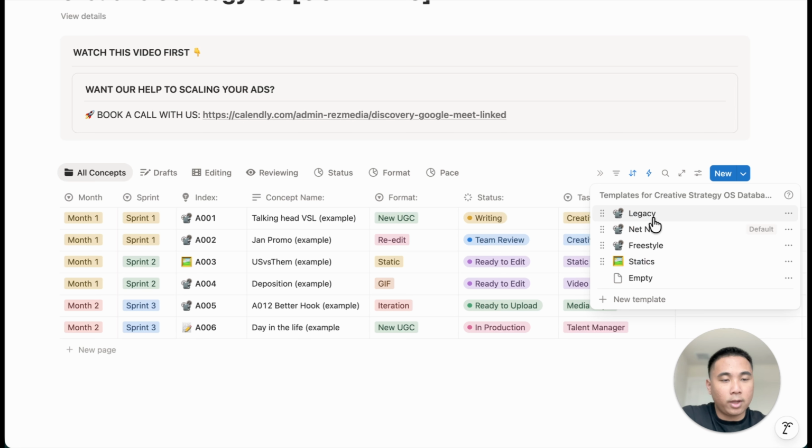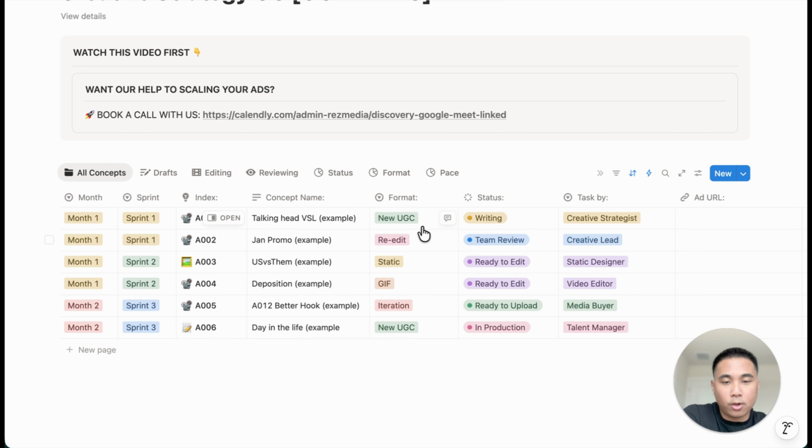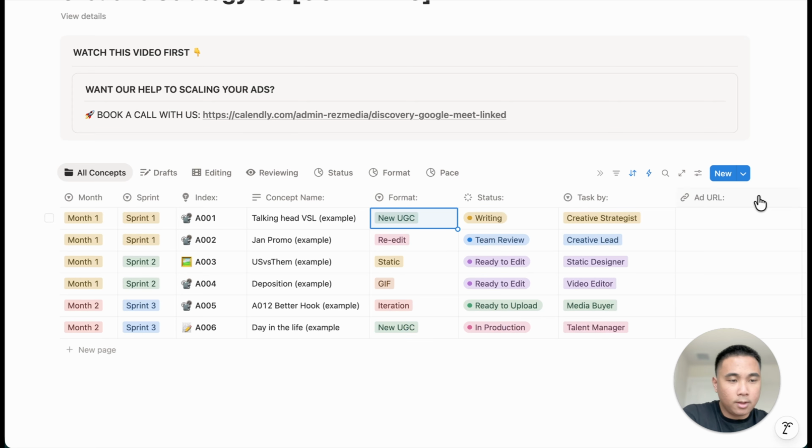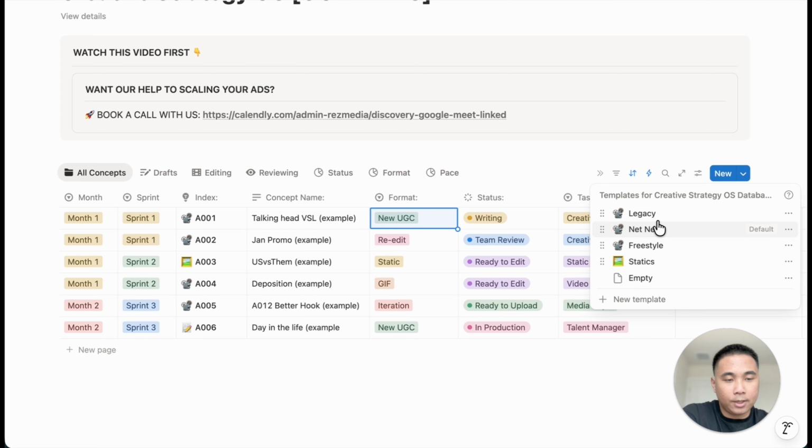So a legacy creative is using clips that you already have in your team, in your database. So think of that as your GIFs, your re-edit, mashup. If you have to shoot a high production video, but if you already have the clips for it, then it would be considered as a legacy brief. Same thing with iteration, because you're using old footage. The only time that you would click net new is when you would create a new UGC video.